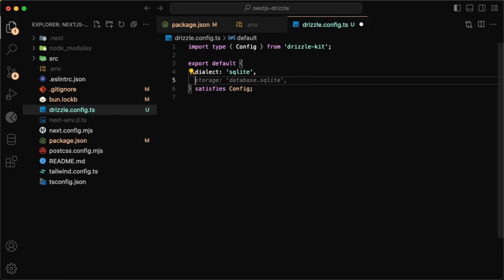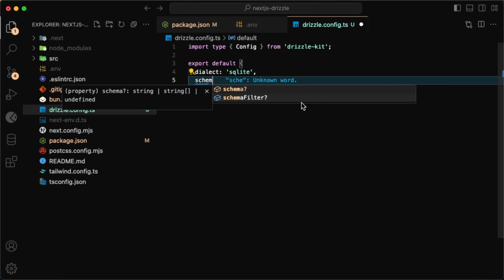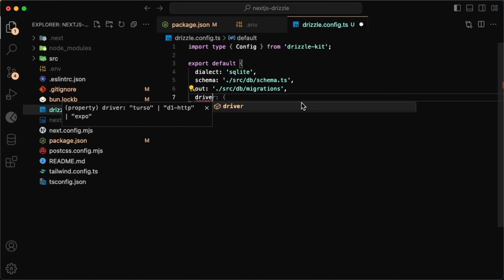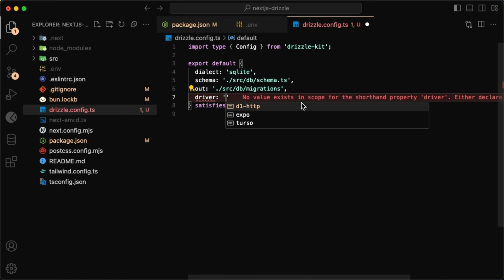Now we'll get some autocomplete in here, and the first thing we want to do is dialect, and this is going to be SQLite. For the schema, we don't have one yet, but we'll just do schema, and this is going to be in ./source/db/schema.ts. Next is where we want our migrations folder to be, so we'll do out, and this is going to be in .source/db/migrations. The driver, since we're using Turso, is going to be Turso.